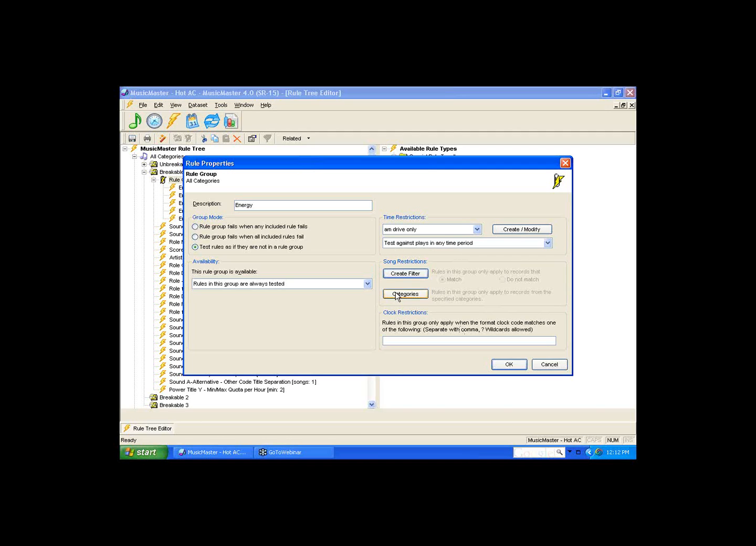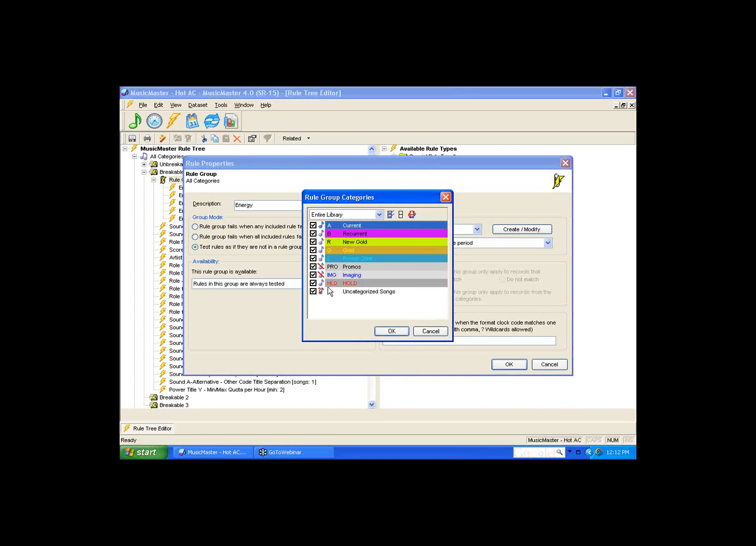Also, you can say what categories you want to apply the rule group to. This is where you can turn categories on and off in the rules. So if you didn't want to, and I'm just going to click on the categories, and you'll see my categories. I don't want the rules to apply to promos, imaging, my whole category, or uncategorized songs. And you know what? I really don't want them to apply to current or recurrent either.